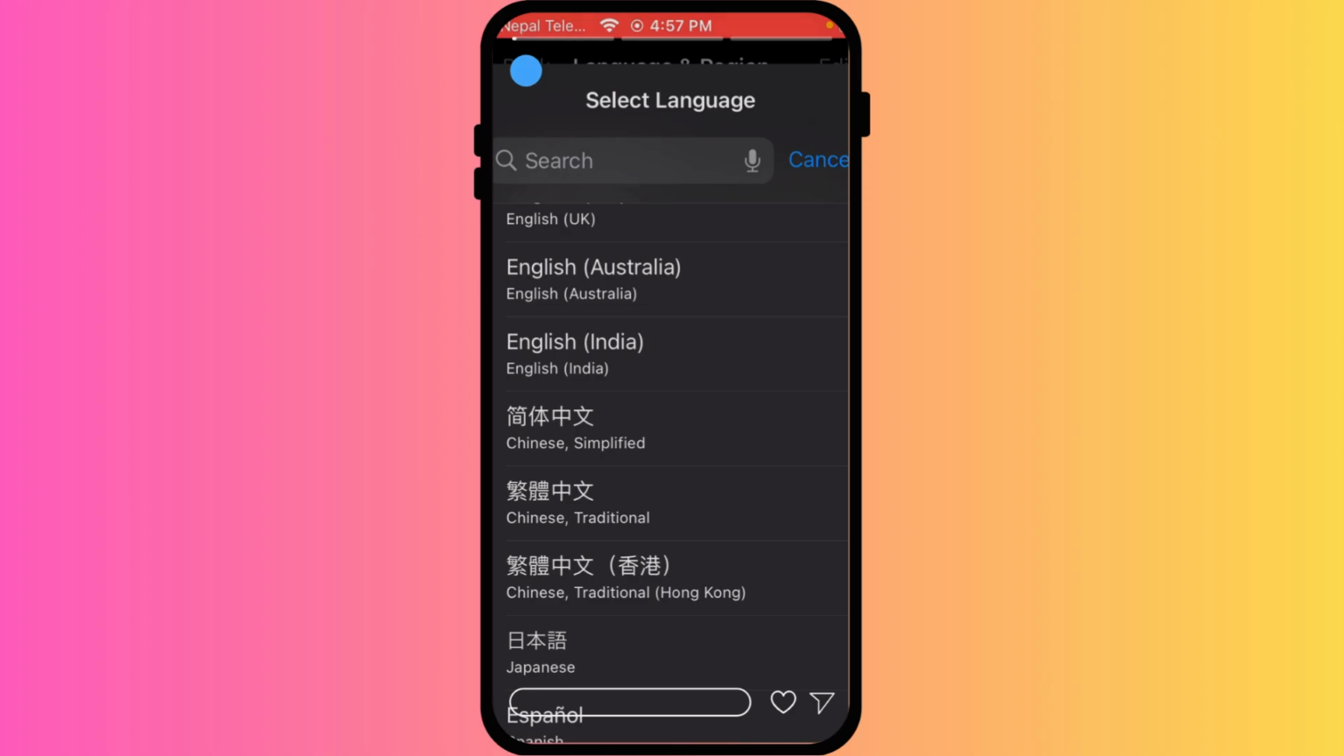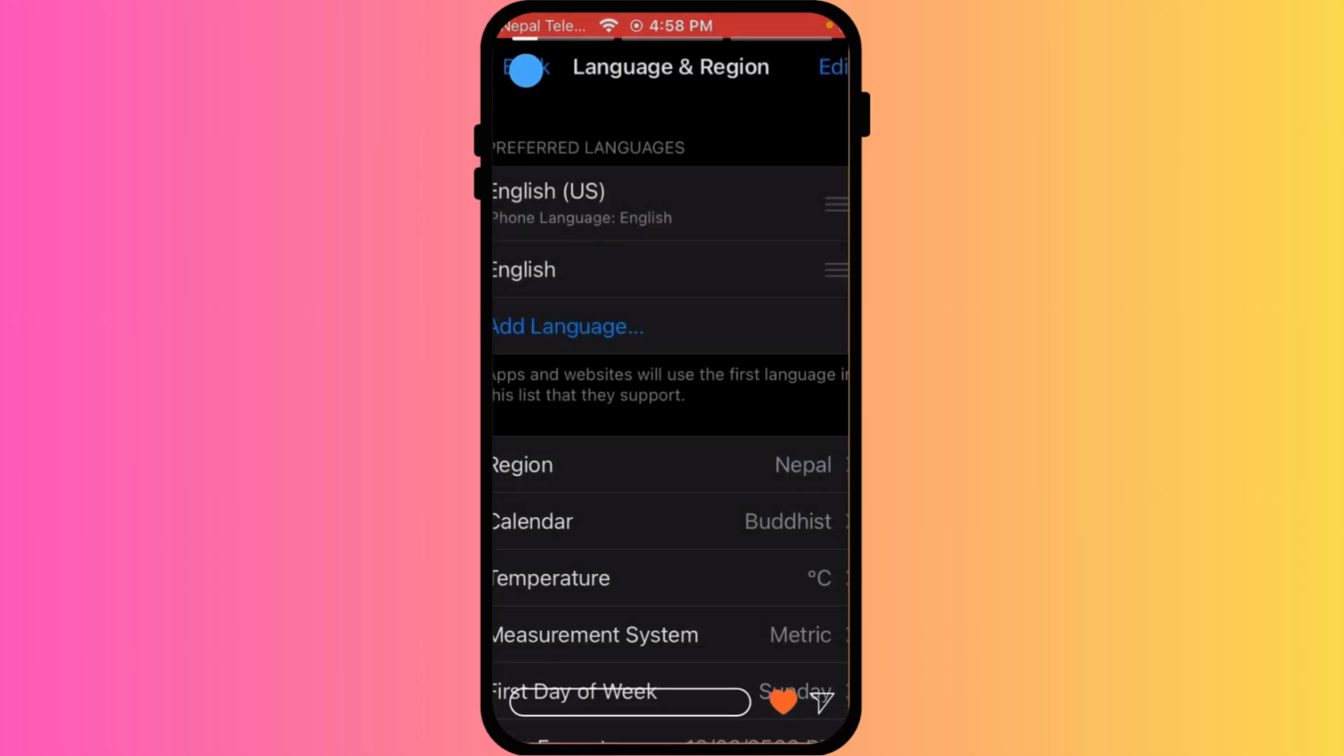Your phone will restart to apply the changes. When your device switches language, relaunch the YouTube app. All text and menus should now be displayed in the language that you selected. And that's it. You've successfully changed the YouTube app language. Simple, right? And that's about it.